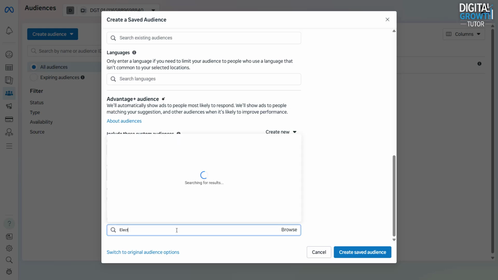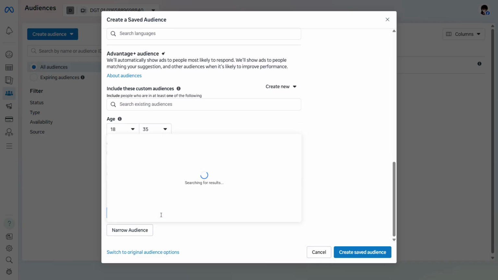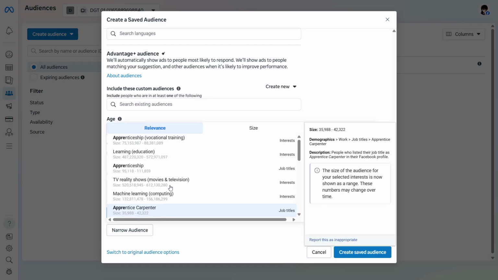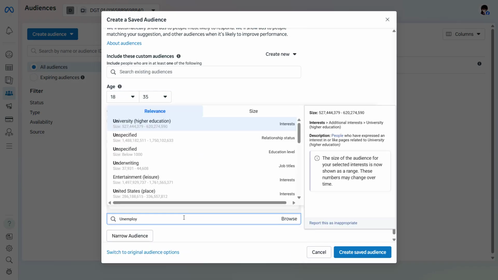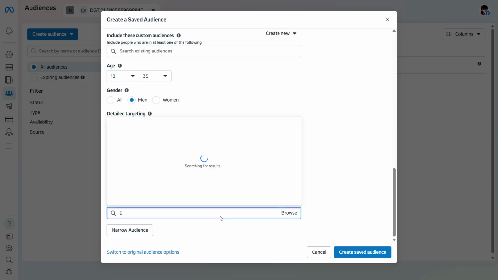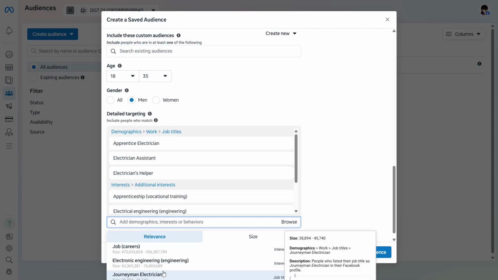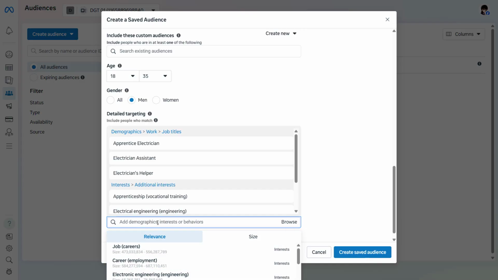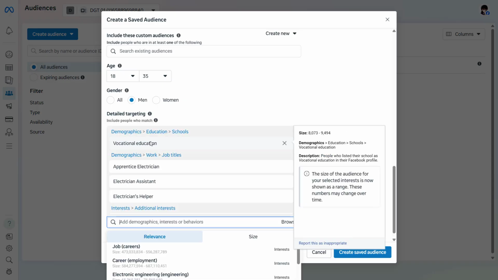Under Detailed Targeting, add interests such as electrical engineering, apprenticeship, construction, job seekers, apprentice electrician, building contractor, electrical contractor, electrician assistant, electrician helper, vocational education, construction, electrical contractor for more accuracy.